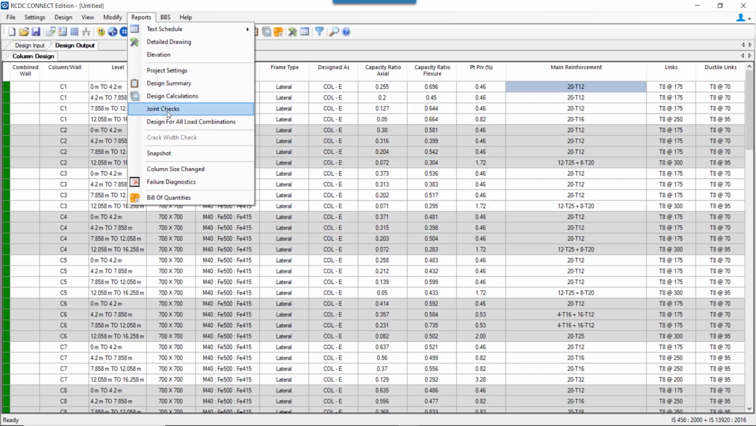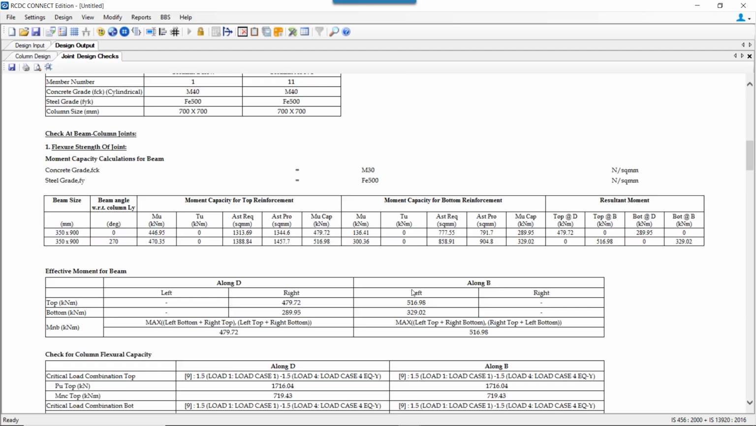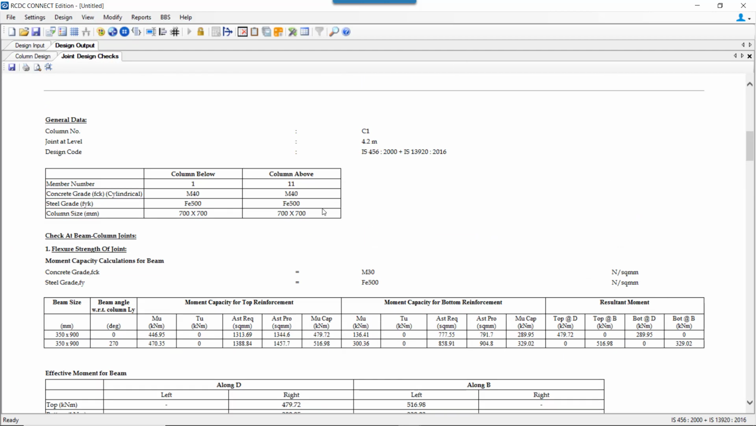Now a separate report for joint checks is generated for each column that has passed. So let us select column C1 for checking its joint check. Before proceeding ahead, let us quickly look into the geometry data or the section size of the column, and the number of beams that are framing into the column at different levels, and the direction or location of the beams.